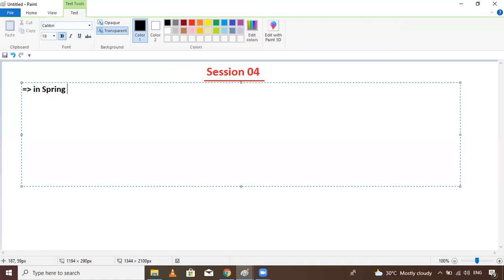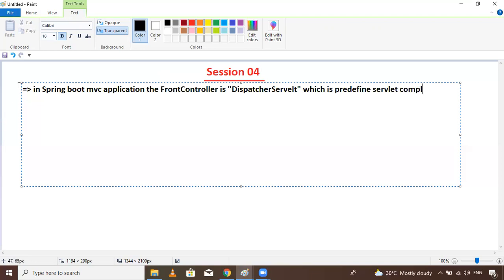Spring MVC, sorry, Spring Boot MVC application, the front controller is nothing but the dispatcher servlet. Dispatcher servlet, which is nothing but a predefined servlet component. This is the predefined component inside Spring Boot MVC.